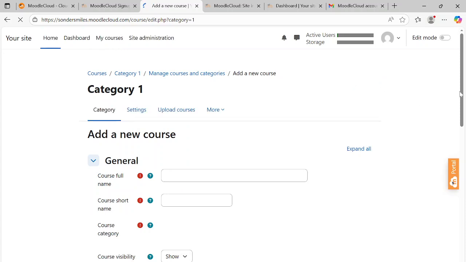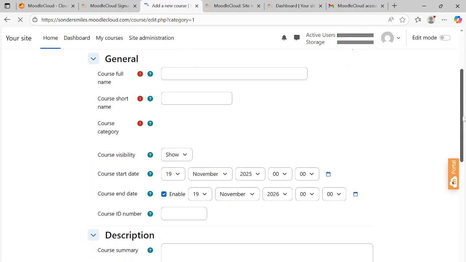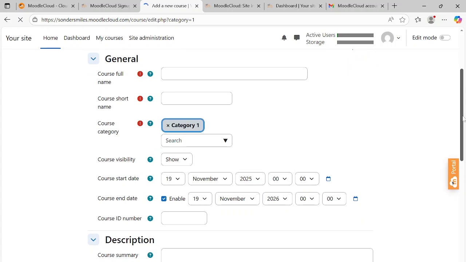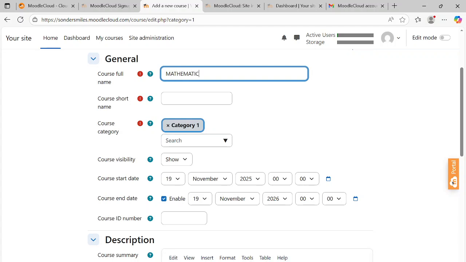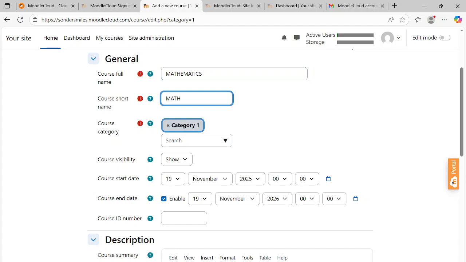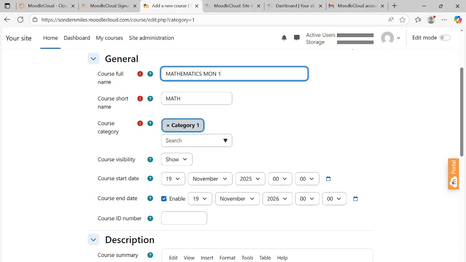So take for example, if I will be teaching, let's say, mathematics. So the full course name is going to be mathematics, right? And the short course name could be math. Okay, maybe I also teach it on Mondays, so I can say Monday at 10 o'clock, 10 a.m.